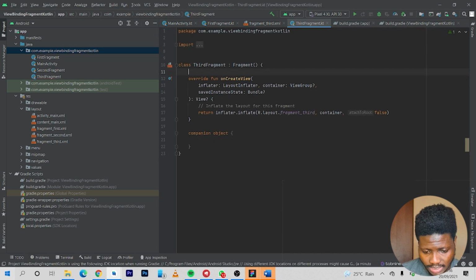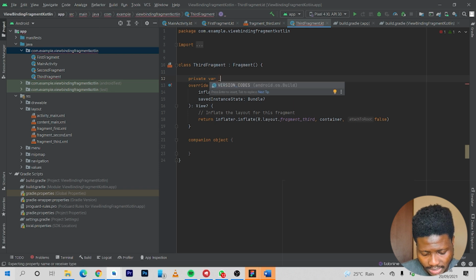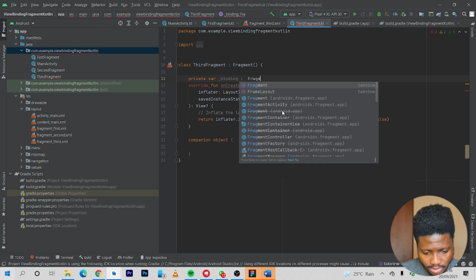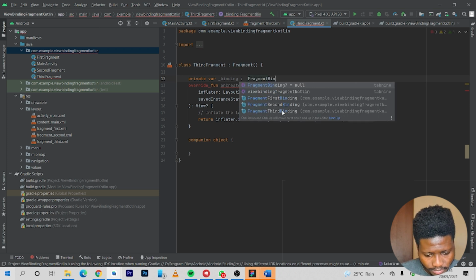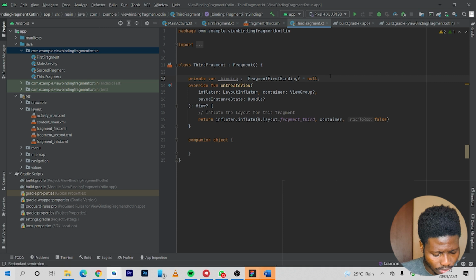Okay, so back inside our class, after Android Studio has synced to Gradle, we are going to create a new variable. It's going to be a private var, and we're going to give it the name _binding, and it's going to be of type FragmentThirdBinding. We're going to give it the value of null, with a question mark there to keep Android Studio happy.